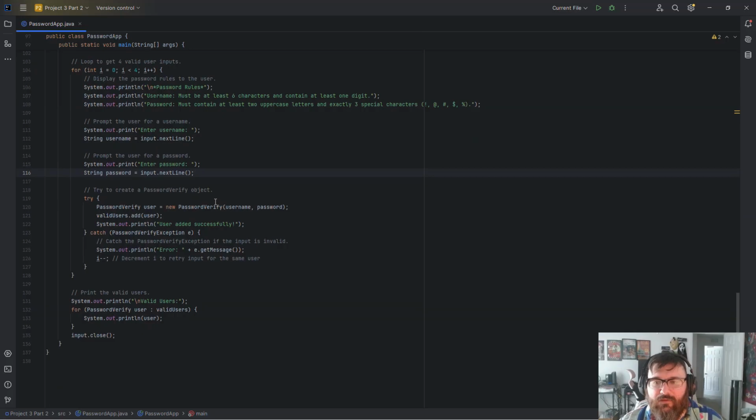Alright. This is when you create it properly, and it creates a password verify object. It goes through, it verifies, it passes, and then moves forward.